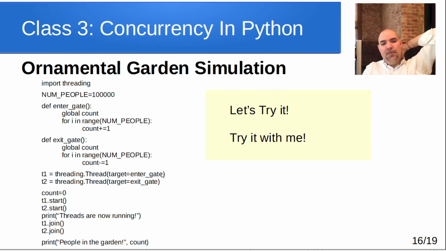If we did have arguments, we would just add comma, args equal, and then put a tuple, which is a list of values separated by commas in parentheses. And then we start the threads, join waits for them to finish, and then we print out our answer.